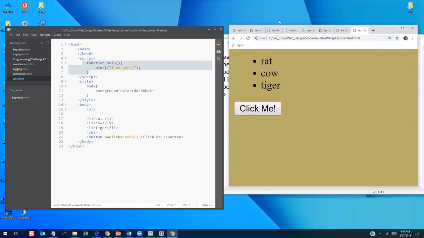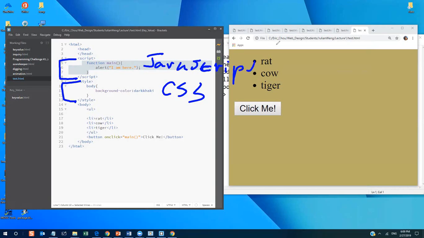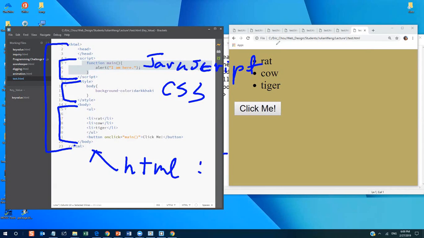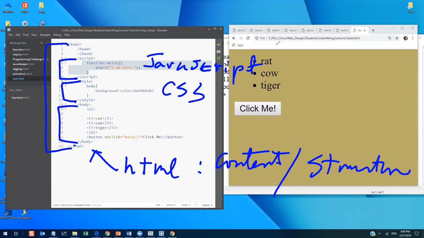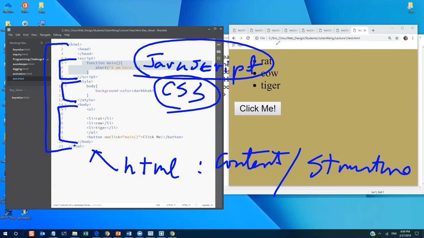That belongs to the second section using CSS. So this portion from style to style is called CSS. This one from script to script is called JavaScript. This one from body to body, whatever from HTML to HTML, is called HTML. HTML basically builds your contents and the structure, who is on top of who, type of things. How you look belongs to CSS, and how it works belongs to JavaScript. That's the basic structure for an HTML file.